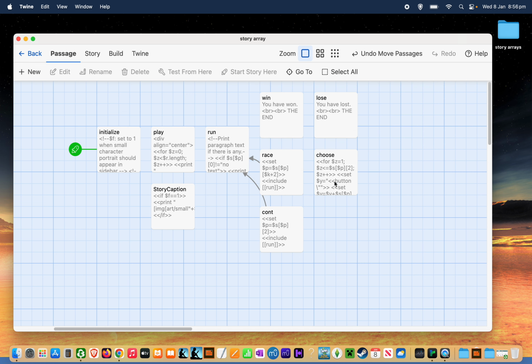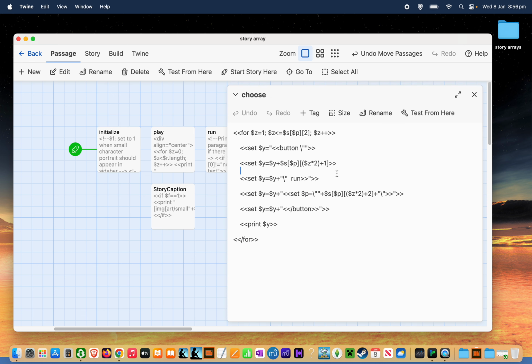And probably the most complicated one is choice. So we have a for loop, and each for loop is going to set up a button, and each button is going to take us to run, but the difference is it will set $P to a different value. So let's go through an example.